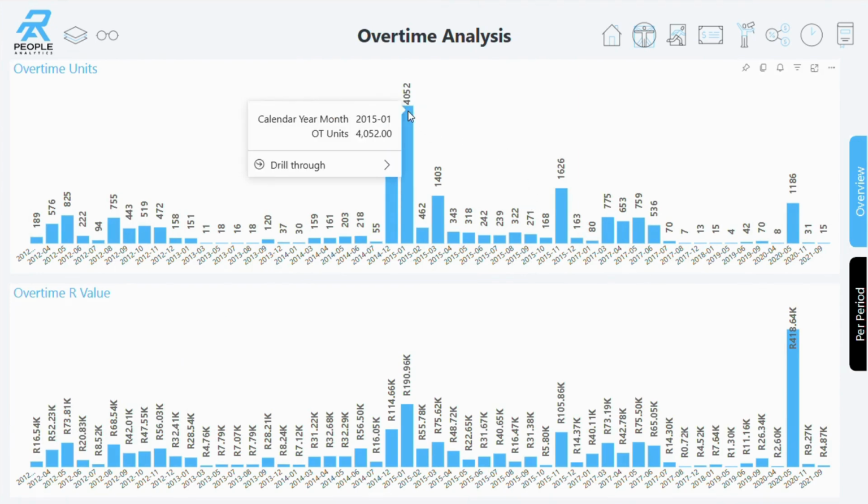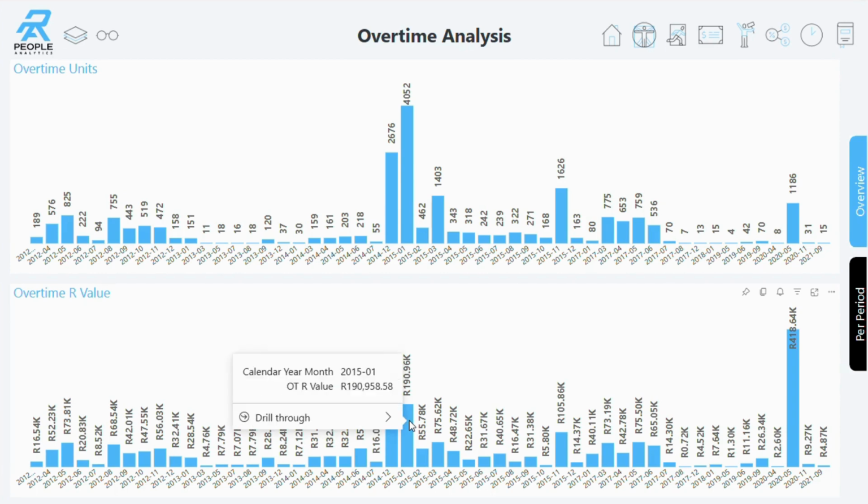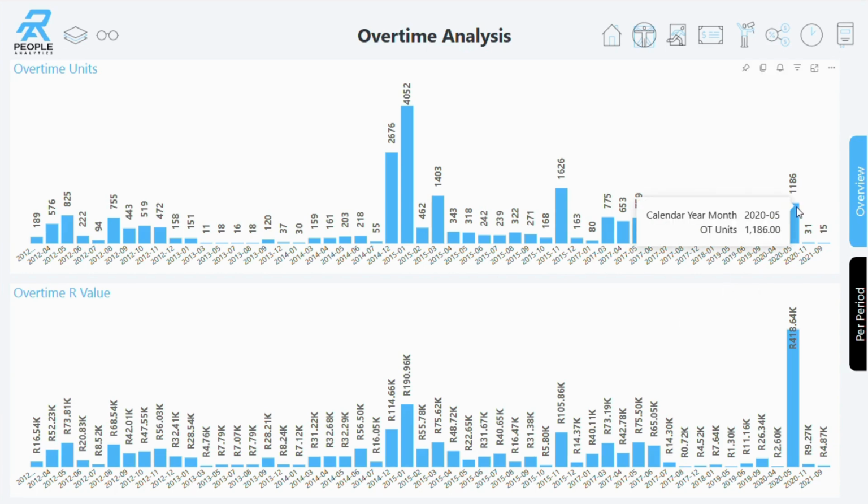For example, here we can see in January 2015 that there was an increase in overtime, however the cost associated was low. Therefore, our junior resources are working more overtime than usual. However, if we look at May 2020, the exact opposite is true. Less units, but with a high value, indicating that our senior staff is probably working more overtime and/or this was due to working over weekends.